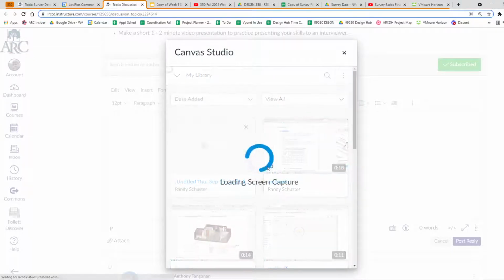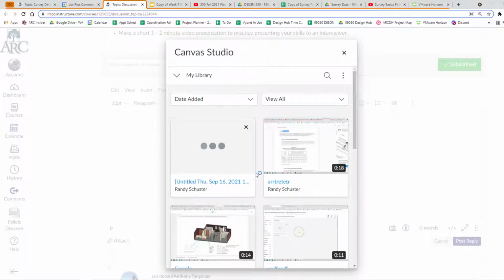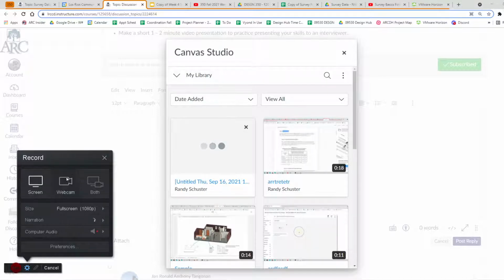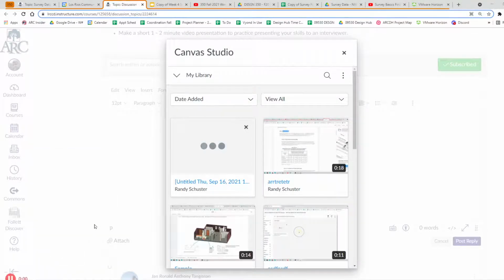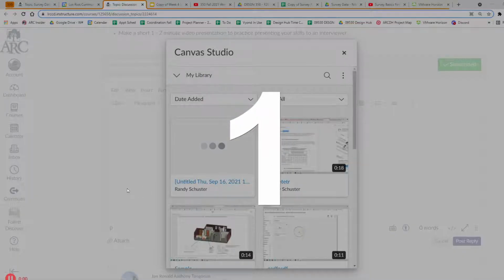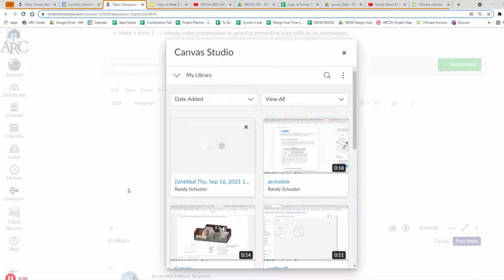Screen capture. And I've got it set up. It already knows to use my microphone. So that can be an issue sometimes. You see how this comes up? You can use your screen, a webcam, both. You can narrate, audio. So I can start my recording. And I can start talking about what I'm supposed to be doing here.